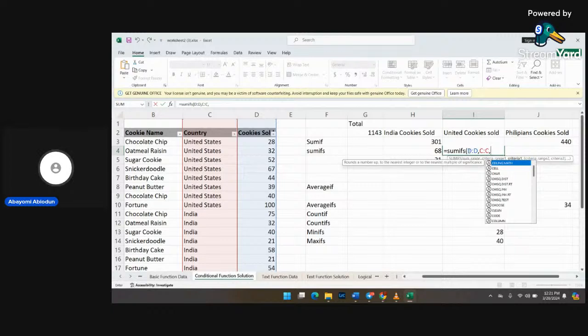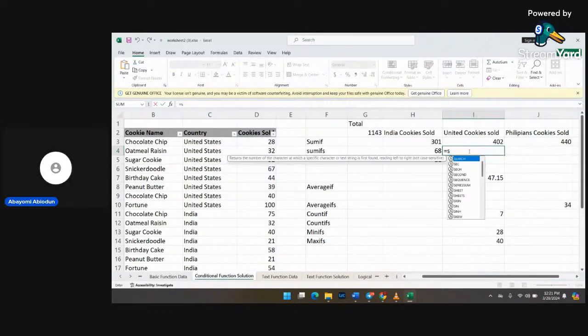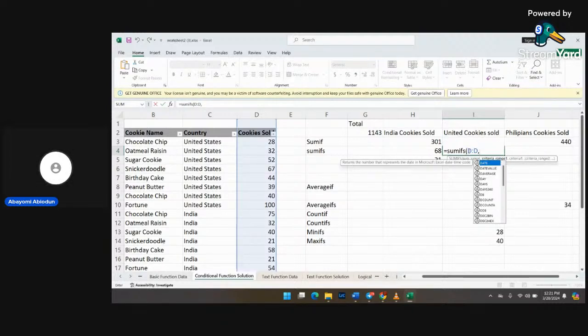So the first one is the sum range, which is D. Then the second one is the range of the criteria. The range of the criteria is the country. Okay, let me just start again. So after you type equals SUMIFS, then you need to consider the sum range. The sum range is D, then comma, the criteria range is C, to which the country belongs.